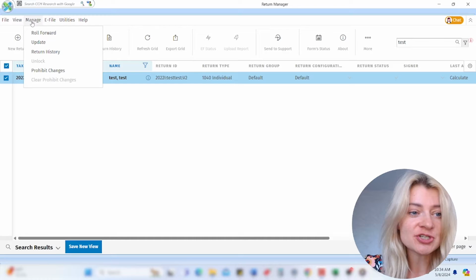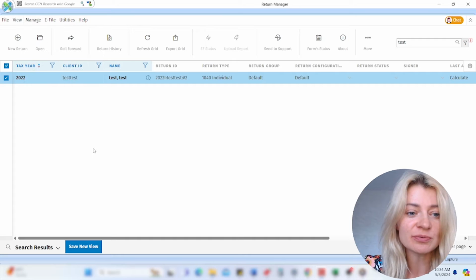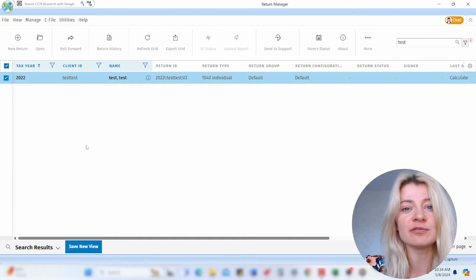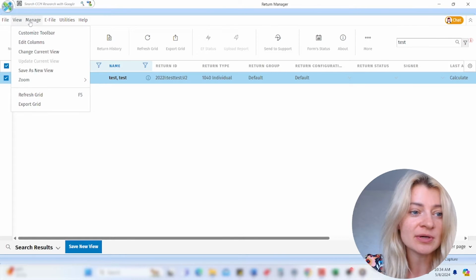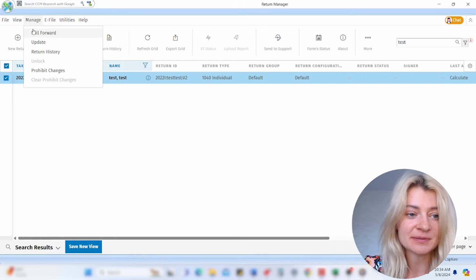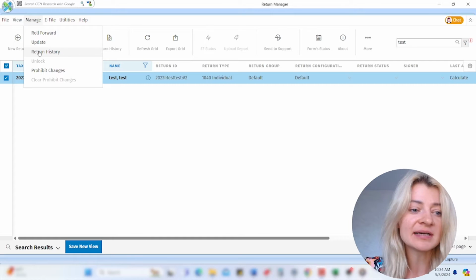Under manage, you can roll forward the tax return. What it actually means is, for example, if you prepare a 2022 tax return and you want to roll forward to 2023, the next year, you have to click on the prior year tax return and do manage, roll forward. Or if you want to update a tax return, take a look at return history, lock it, unlock it, things like that.